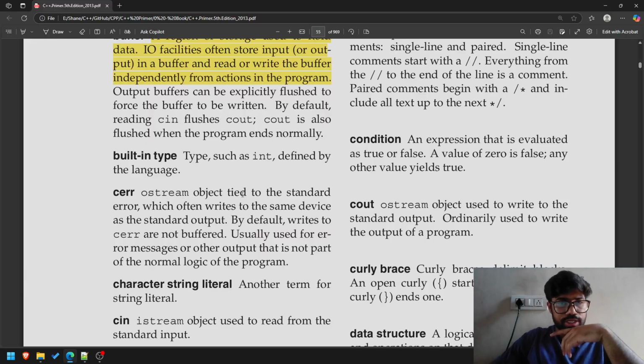Cerr: an output stream object tied to the standard error, which often writes to the same device as the standard output. By default, writes to cerr are not buffered. It is usually used for error messages or other output that is not part of the normal logic of the program.